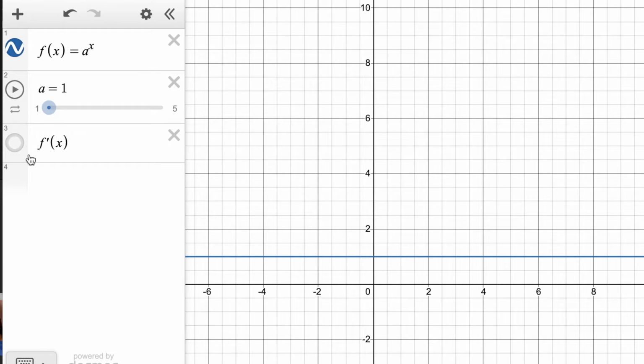Like in Desmos. So I've typed in the function f of x equals a to the x, and I've set a so it can vary from 1 to 5 as a slider. At the moment I have it set on 1, and 1 to the power of anything is always going to be 1. So we do have a horizontal line at y equals 1, or f of x equals 1. Clearly the gradient of this function is 0 everywhere. I've asked for the derivative, and if I turn that on, we can see there the gradient function is 0 everywhere. I'll just turn that off again. We'll come back to that in a minute.